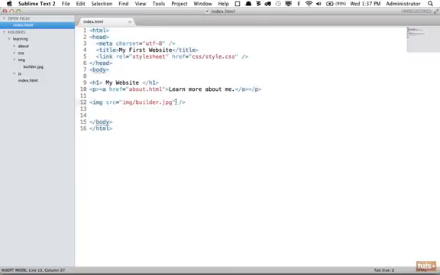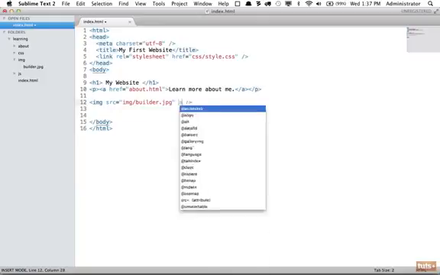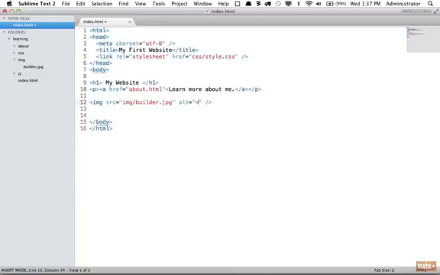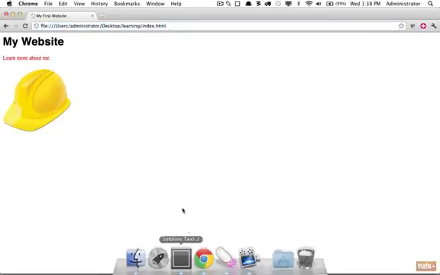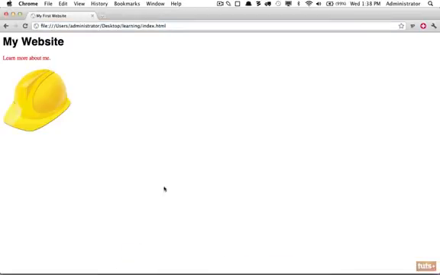We need to do one more thing for this image though. It is a best practice, and you should always do this: provide alternate text for this image, just in case the image is not available or images are turned off by whoever is browsing your website. They need to be able to have some feedback as to what this image represents. I will simply say construction hat. Now if I load the page again, you're not going to see anything, but if I were to turn off images, you would see a little tooltip that said construction hat, and that's really good for screen readers and things of that nature.